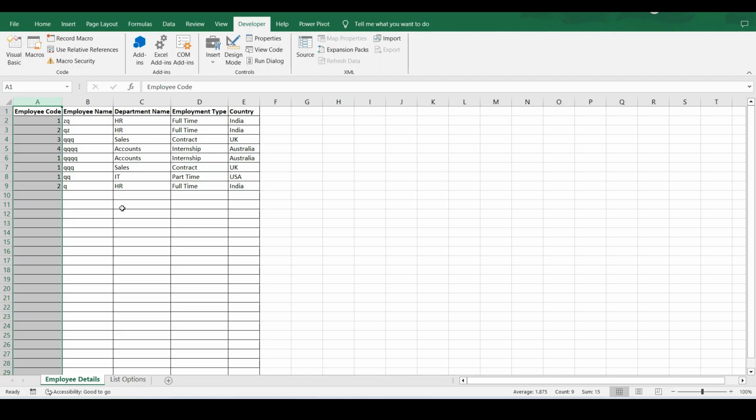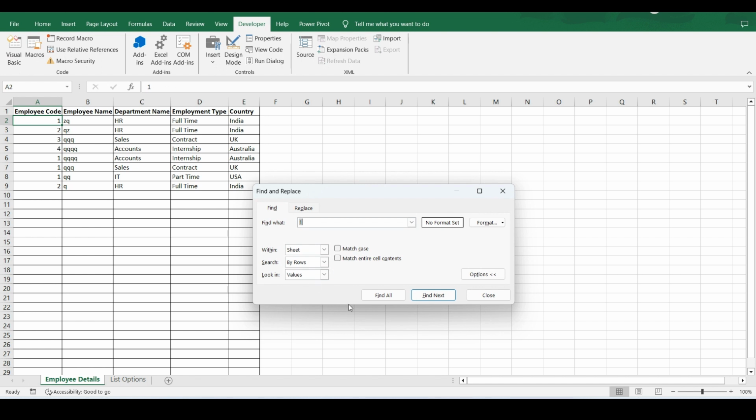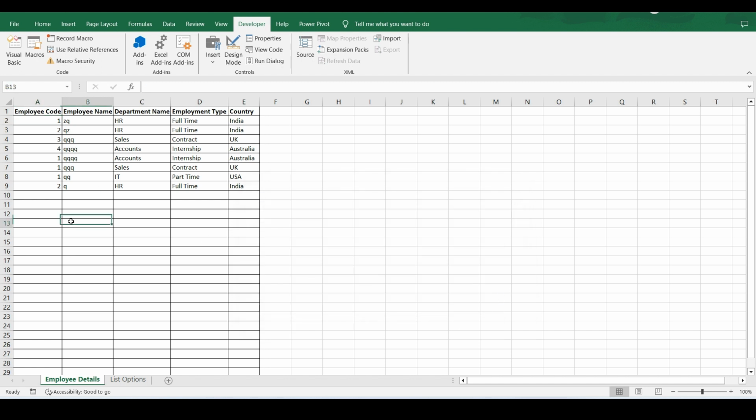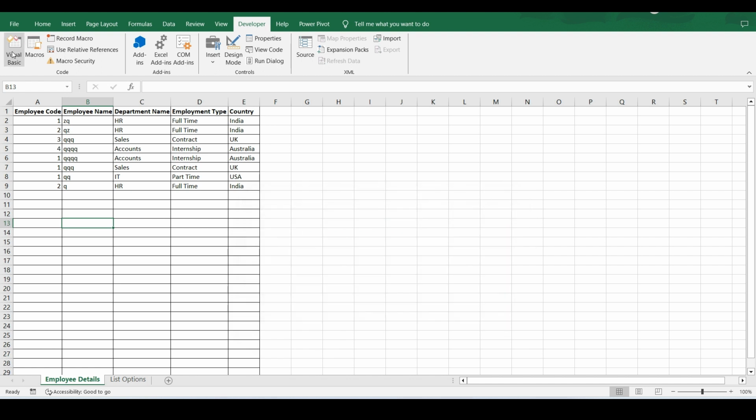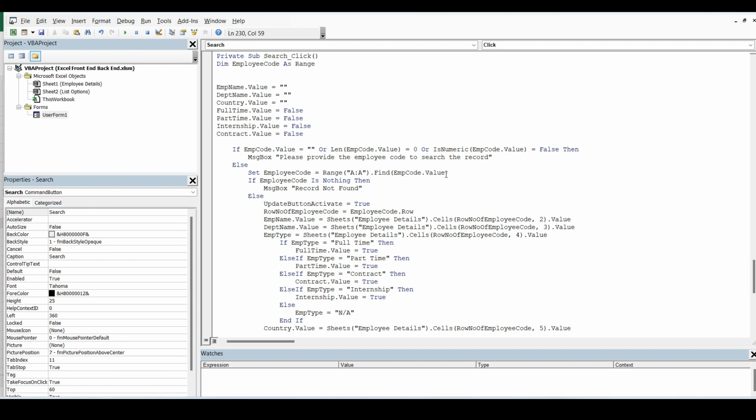Now let's see one thing. Go back to Excel, Control Alt F. Let me change this Look in value from values to formulas, and then let's close this. Now if I once again click Control F, you can see the Look in value is still formulas because we changed it previously. So now take an example: you want to find this particular employee code in that sheet in values only, not in formulas.